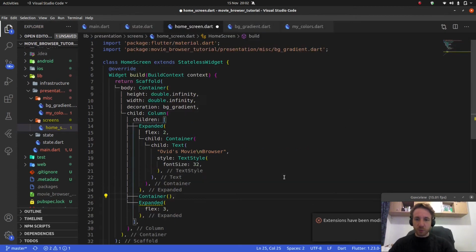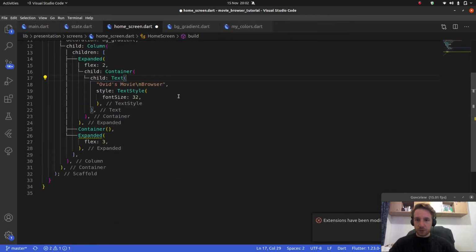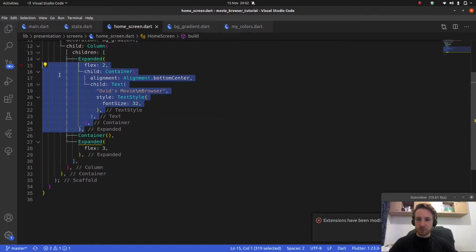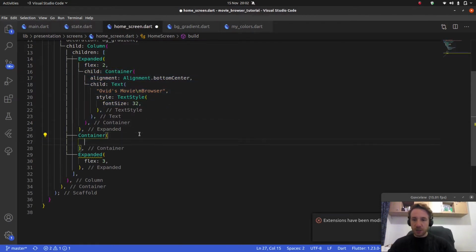I cannot remember how to format code. There we go. Okay. So that's fine. Now for the alignments, I'm going to use alignment.bottom center. So this thing, I'll show you guys what it looks like when it's done. Now, as for the middle container, that had a height of, see? Approximately 150. I can't remember exactly.